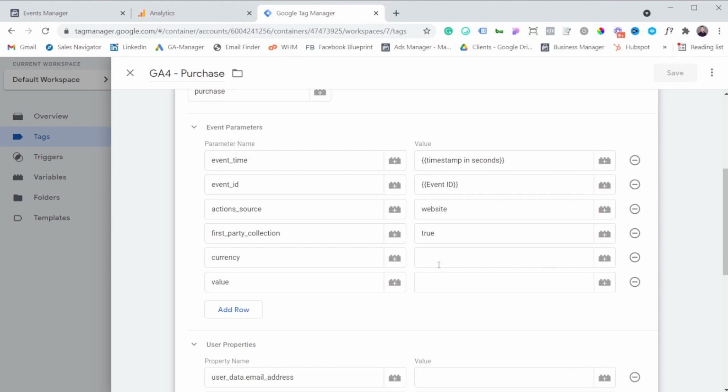Do you need to send the currency and the value? No, you don't. But if you want to be able to look at things like return on ad spend, your purchase value, and all these different really valuable metrics inside Ads Manager, you're going to need them, and I strongly recommend that you add them.